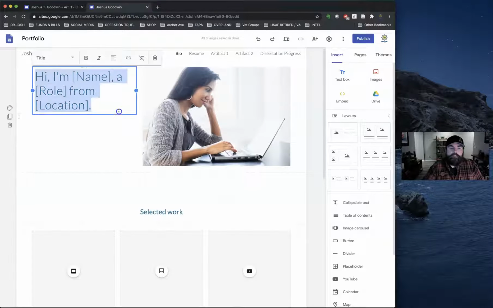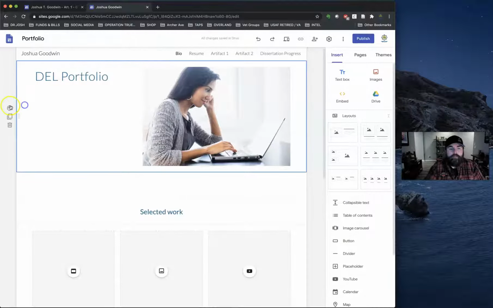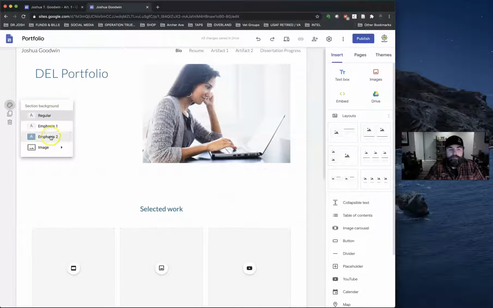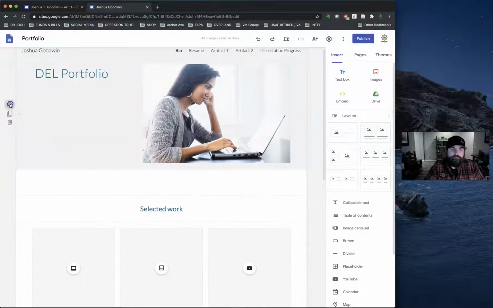Here you can change this. I titled mine Dell Portfolio. Over here, you click these little icons and they give you different options. So you can change the background color to anything you want here.